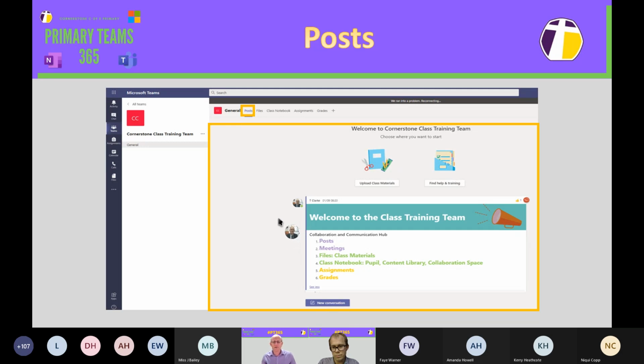We tend to find announcements are quite useful if you're reminding the children they need to do their work and to get their assignments back to you. Those are the ones you generally want to have nice and big and bold. So that's the posts section, and again, that's in the space, one of the tabs across the top.